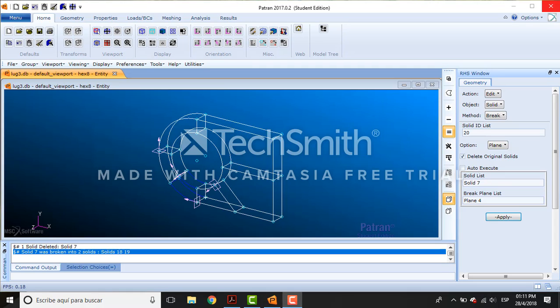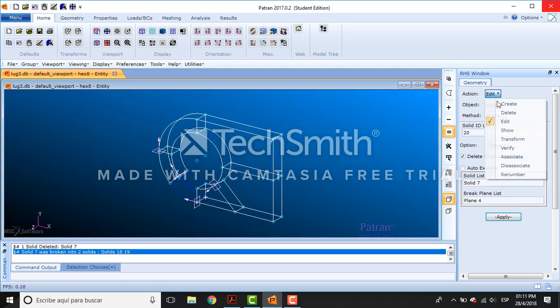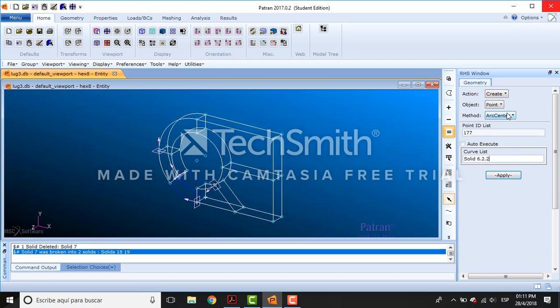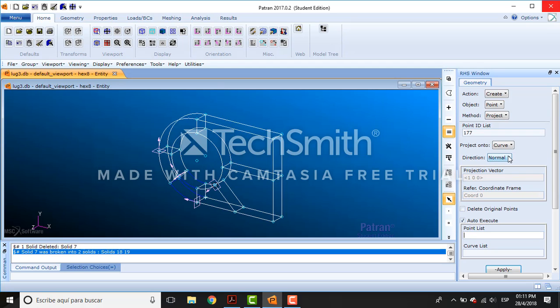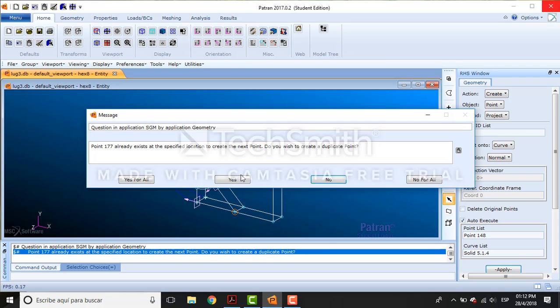So for our next step, we'll go to create. We will go to point, and we'll go to project. We'll have everything here in the point list. We will select this point. No, we will select, sorry, this point, and in the cube list we will select this cube, and we'll hit apply.